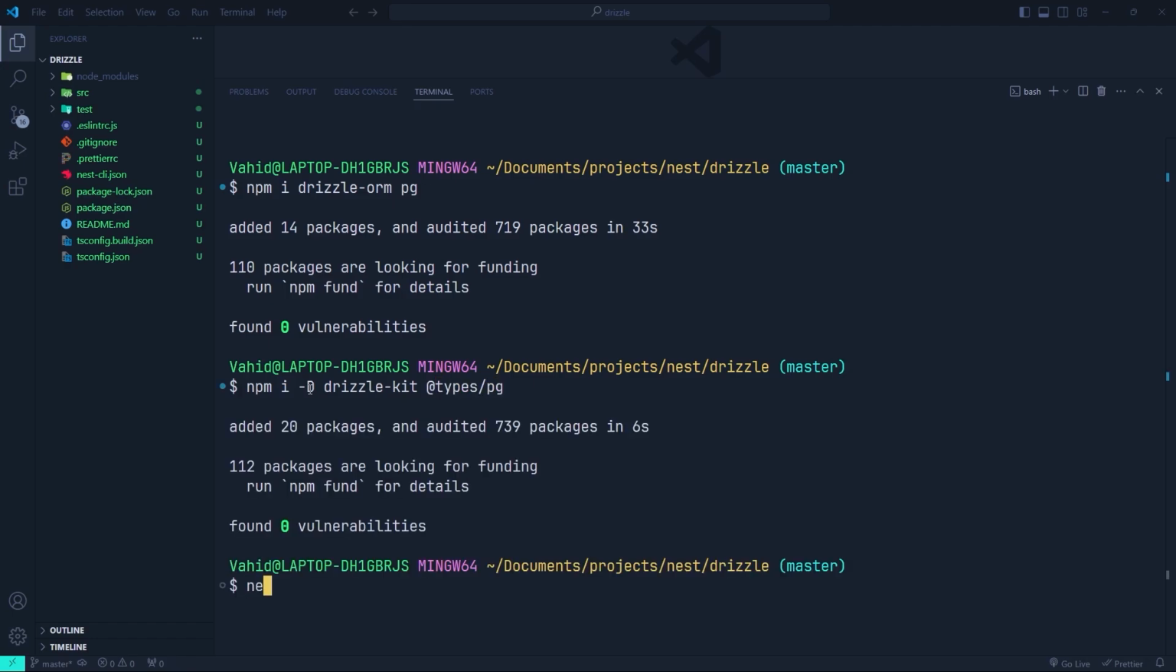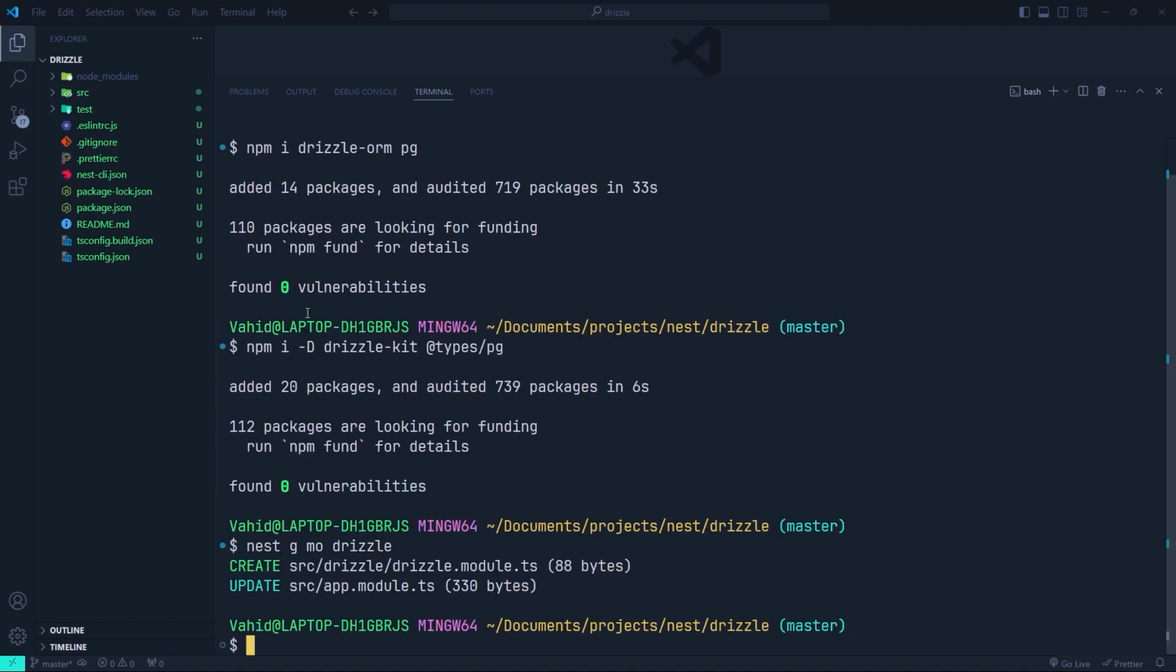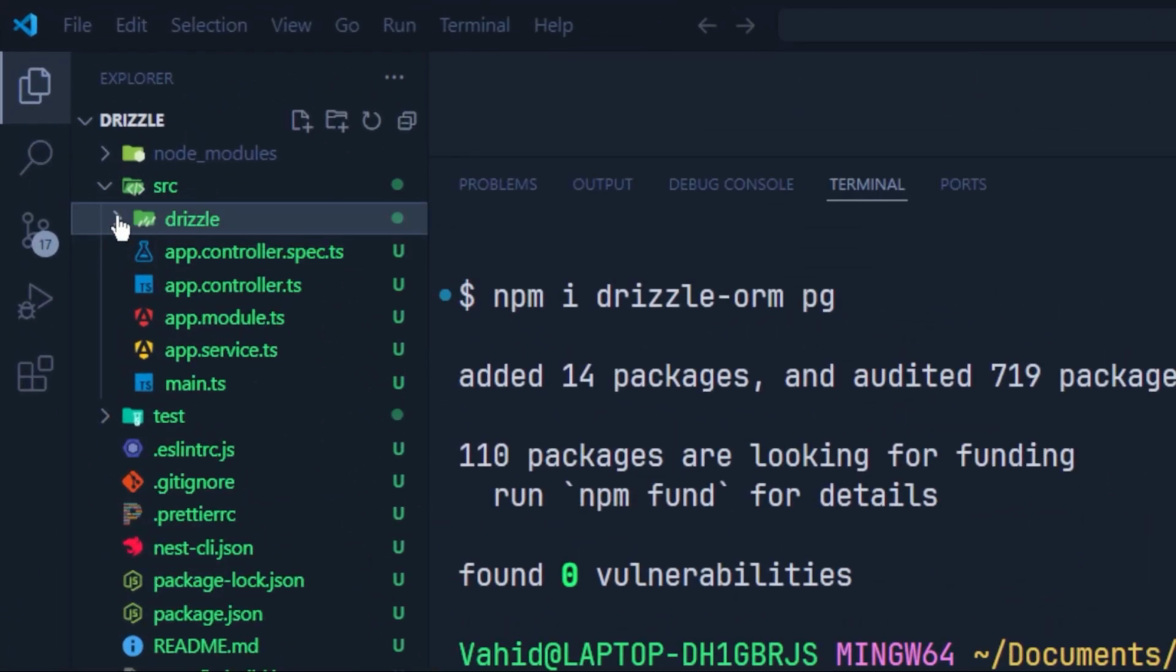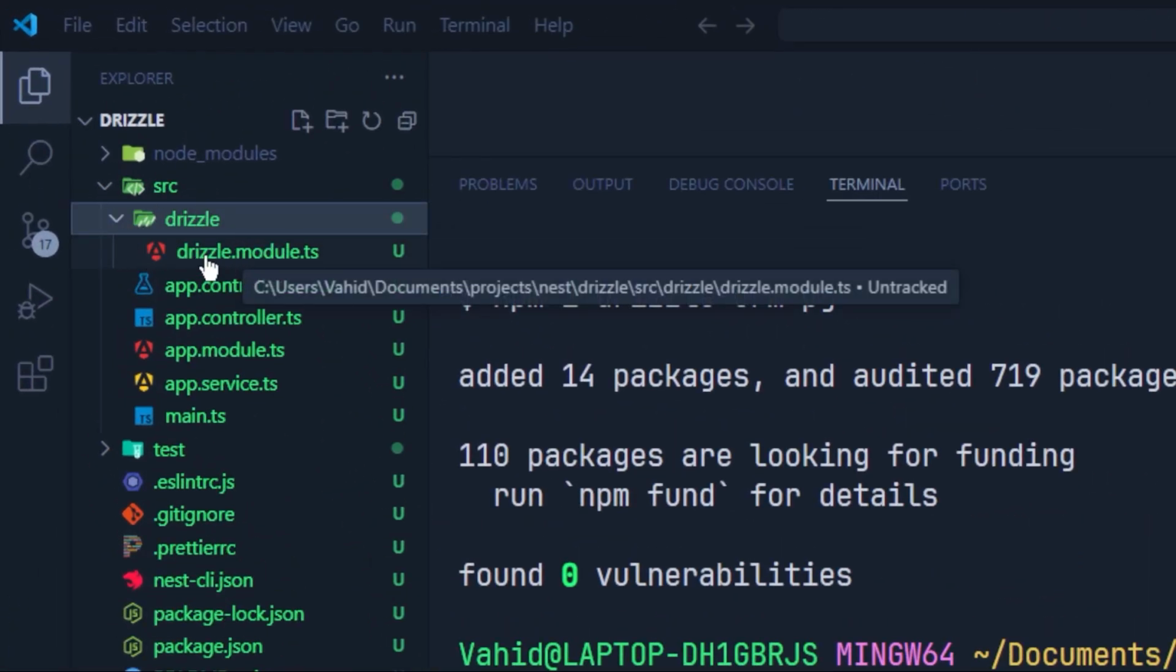And now we're going to create a new NestJS module for Drizzle ORM. So here I'm going to use Nest CLI for doing that, nest g mo, which stands for module, and I'm going to call it Drizzle. Okay, now as you can see here in the src directory, we have a Drizzle directory and inside it we have a Drizzle module. In this module, we're going to create a Drizzle service, and then we can use this Drizzle service in other services in order to have access to the API of Drizzle ORM.